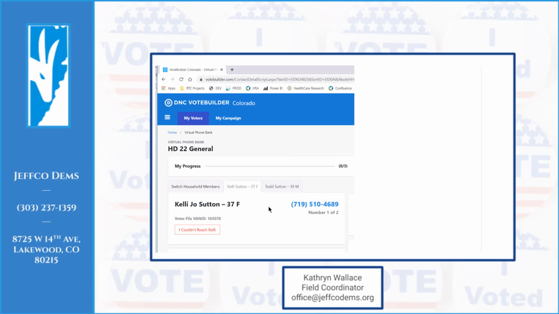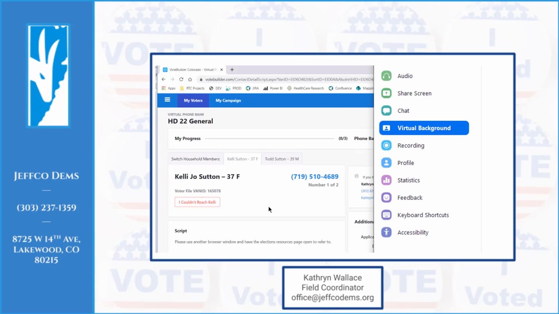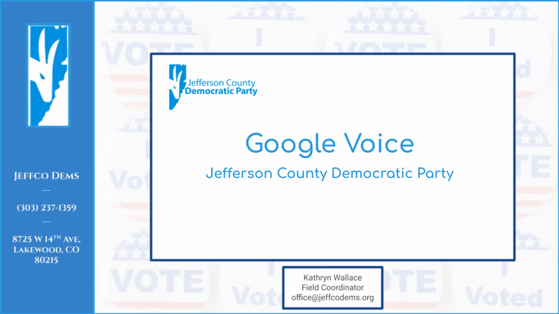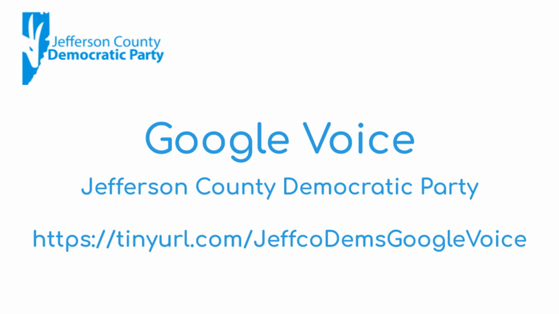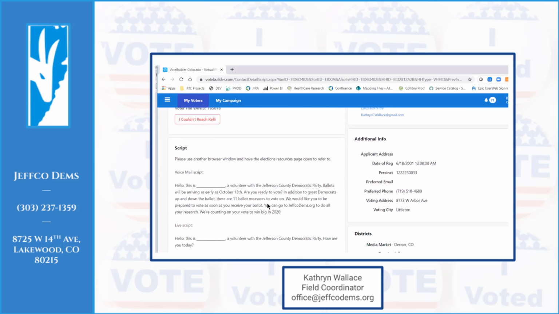And this is your target. This is who you're going to call. You are going to use your own phone. However, we have a video about how to set up Google Voice, which is a way that you can use a phone number other than your own. But you can do that if you don't want it to be coming from your own phone. After you get in and make the call, you call the phone number here, then here is the script.